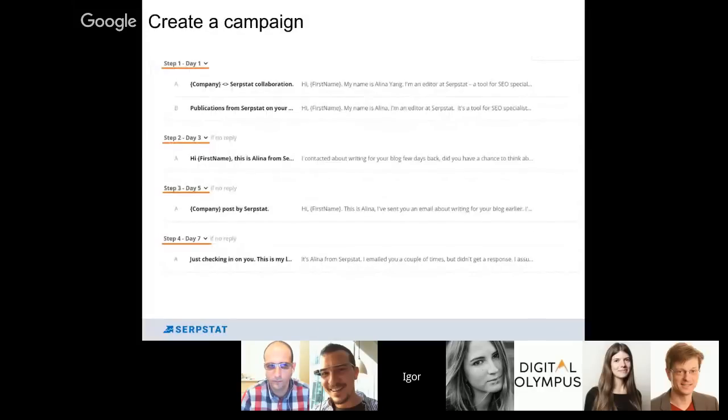On day 1, we send them the email with an offer of collaboration. If they don't respond, 2 days later, they receive another one as a reminder. If they don't respond, they receive another one in 2 days. And if they still don't respond, they receive the last email in which we just want to learn why they didn't respond and tell them that we'll stop sending from now on.